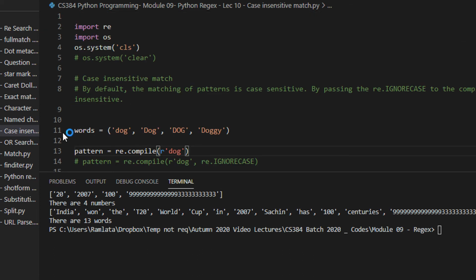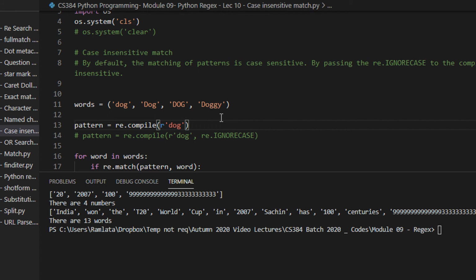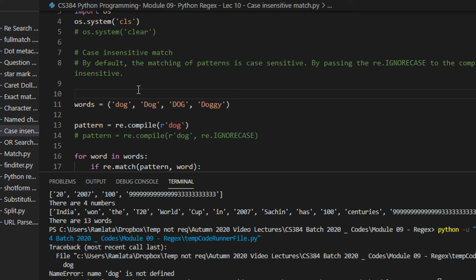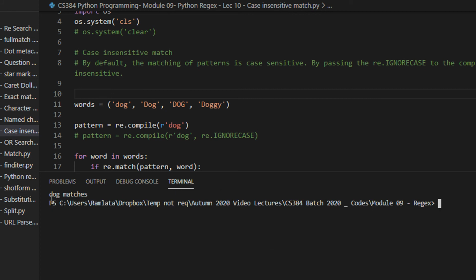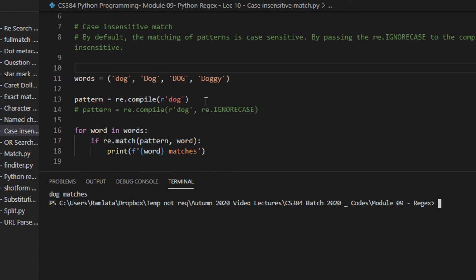For example, I have four words: dog, Dog, DOG and doggy. You have different cases here and I'm actually matching the pattern dog, which is everything in small case. So even if you see the pattern dog is present everywhere, it will only match with a single word. Let us see, right? Dog matches.